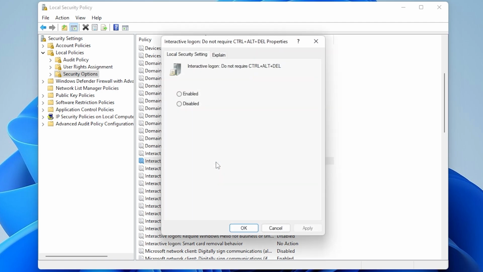Step 4, enable or disable secure login. To remove the requirement, select Enabled. To require Ctrl+Alt+Delete before login, select Disabled. Click Apply, OK.